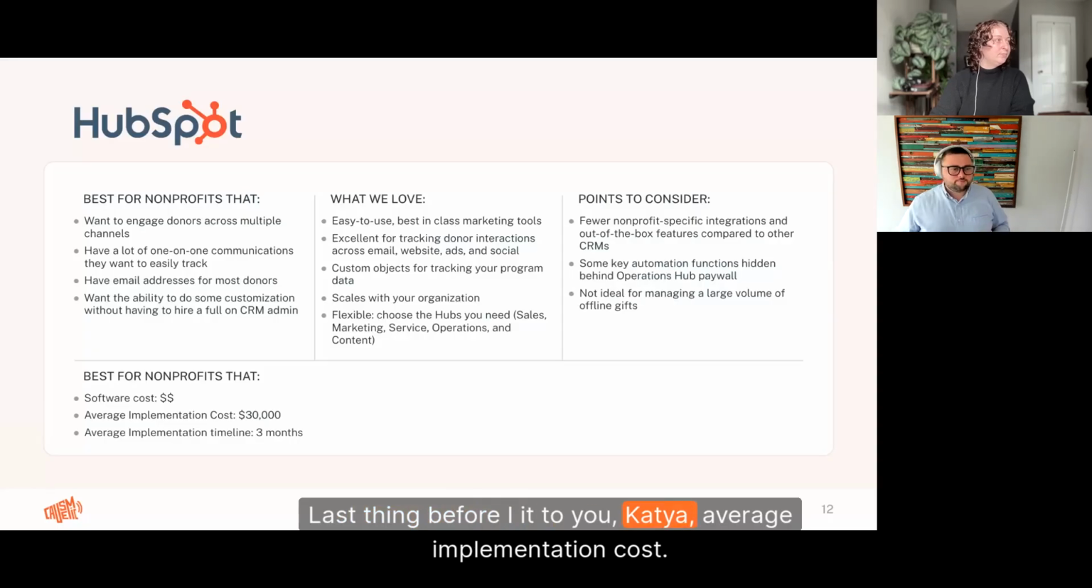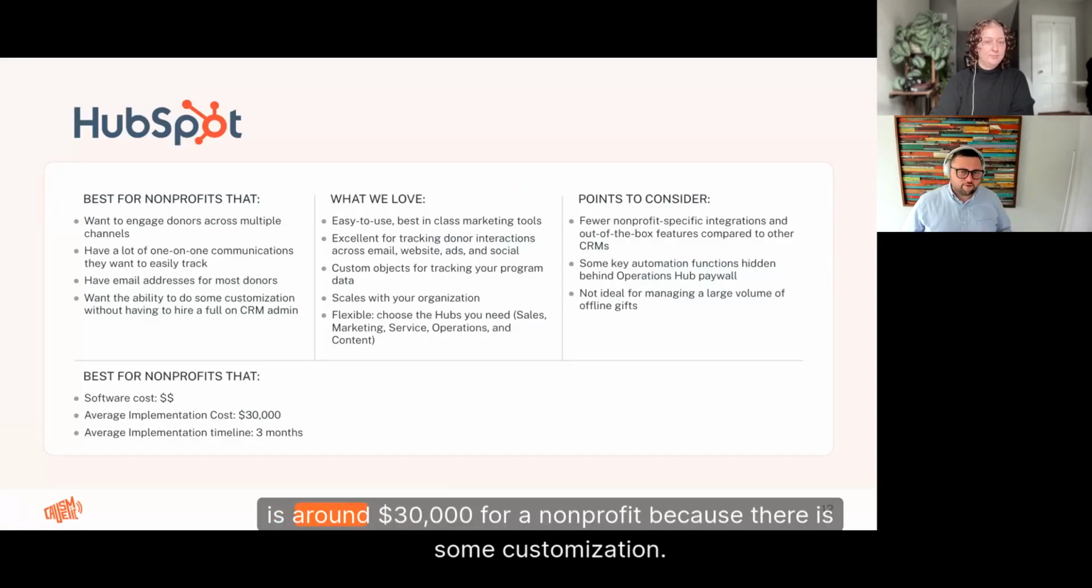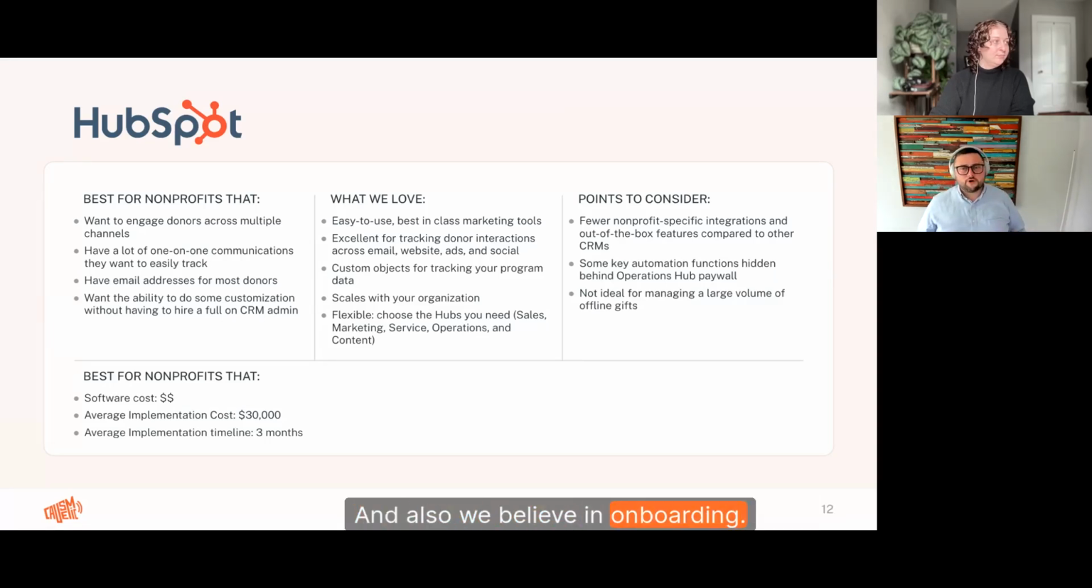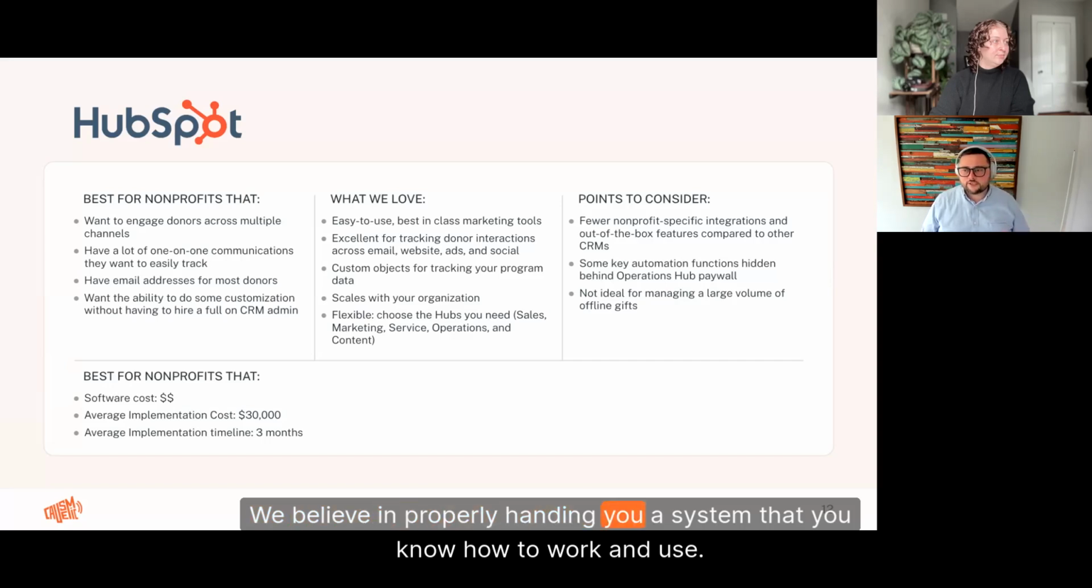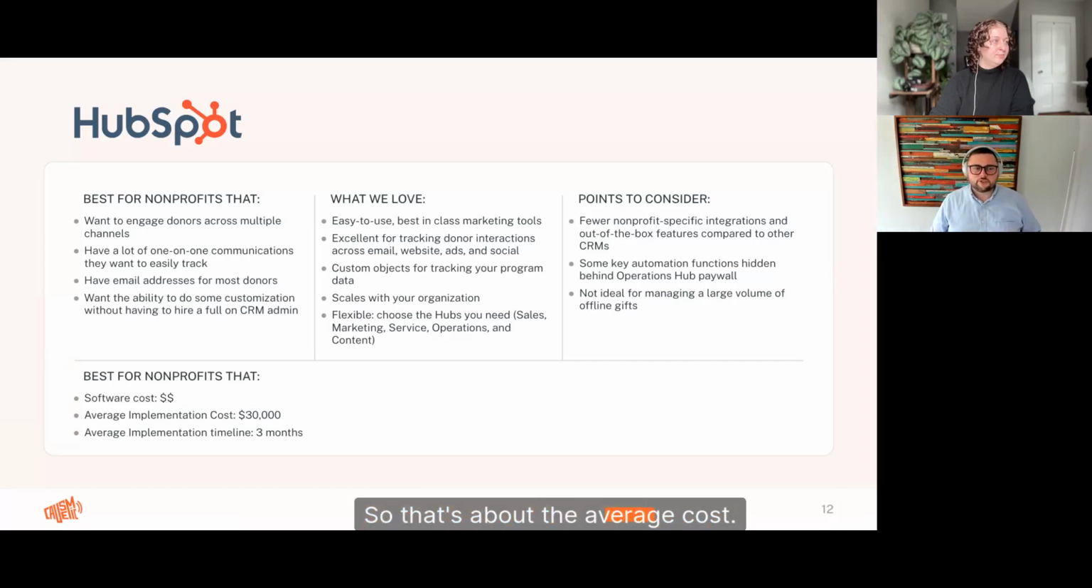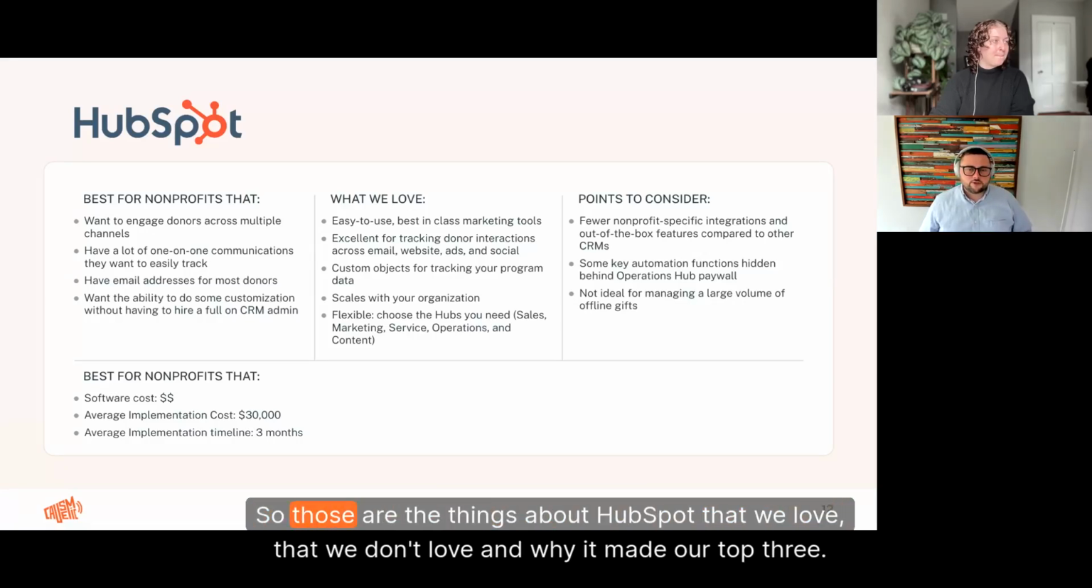Okay, last thing before I hand it to you, Katya. Average implementation cost is around $30,000 for a nonprofit because there is some customization. And also, we believe in onboarding. We believe in properly handing you a system that you know how to work and use. So that's about the average cost, and it takes on average about 3 months. So those are the things about HubSpot that we love, that we don't love, and why it made our top three.